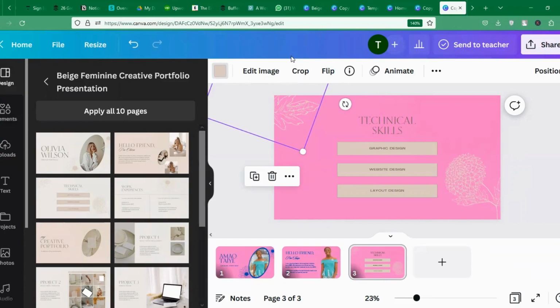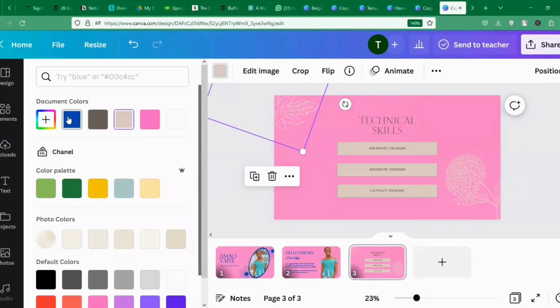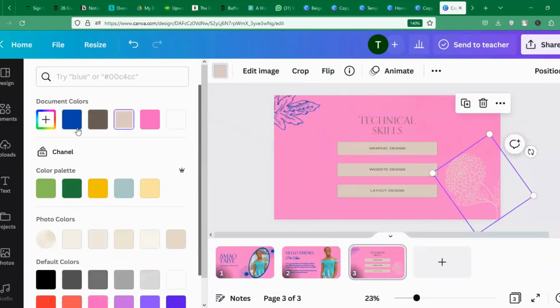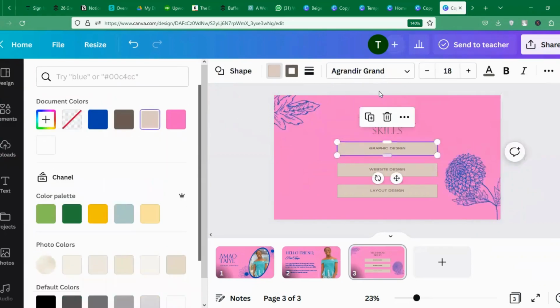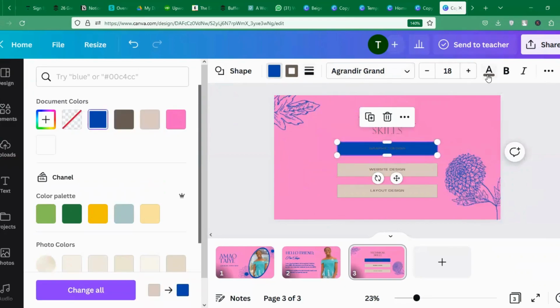I'm going to make this blue because our color is pink and blue. This will also be blue. So you want to keep using the same color you've been using from the beginning and stick to it.